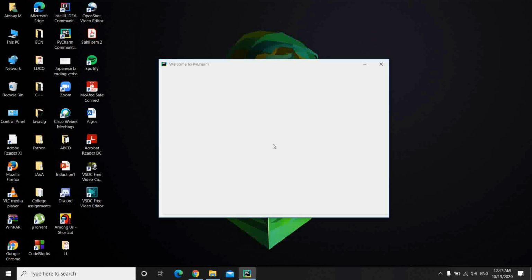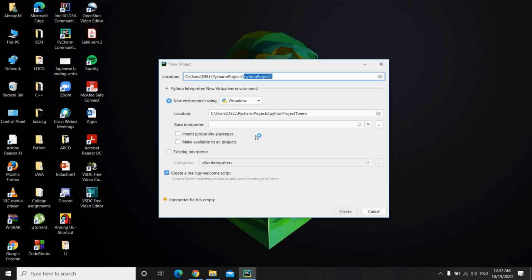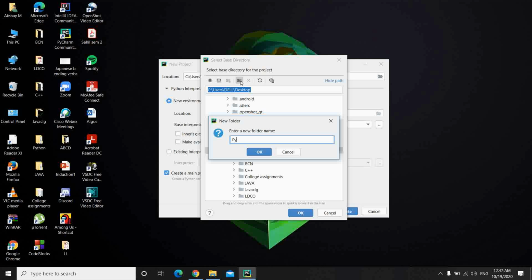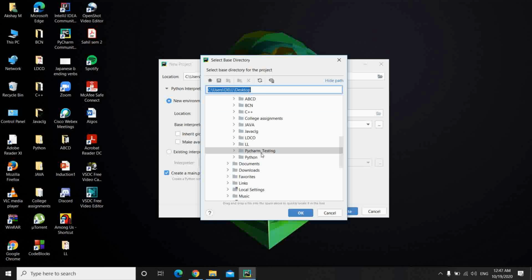So I'm going to click on the new project. Then this will be asking me the location of my projects. So what I'm going to do is go to my desktop, and I'll add an additional folder named PyCharm testing. Okay, so this will be the folder name that I will create on my desktop.